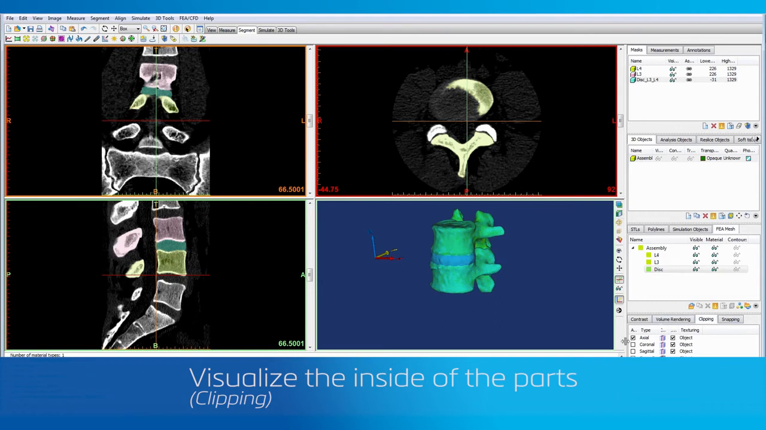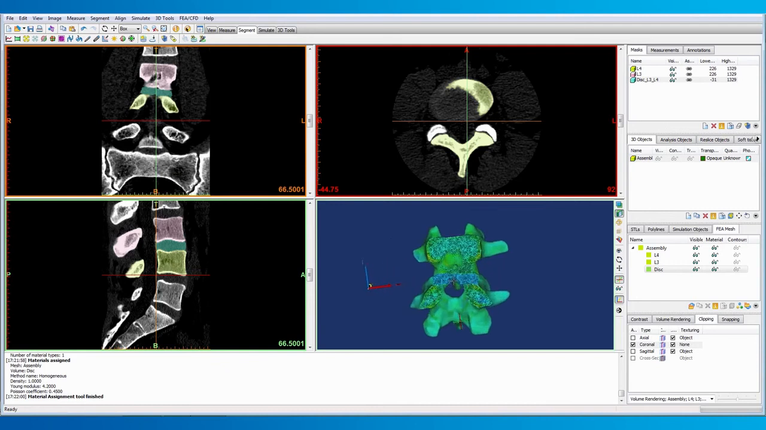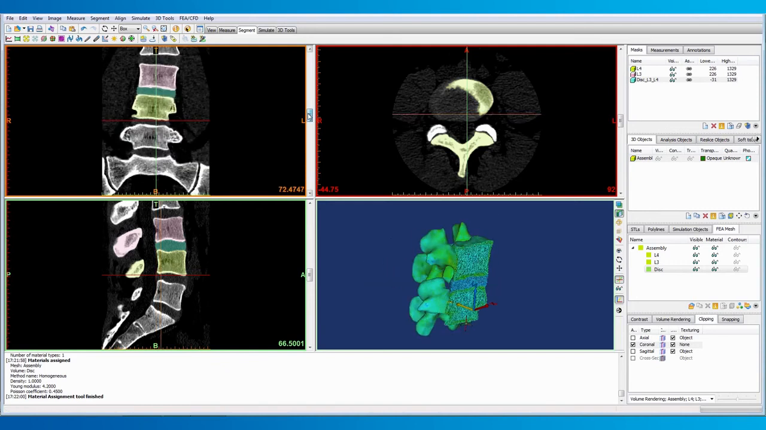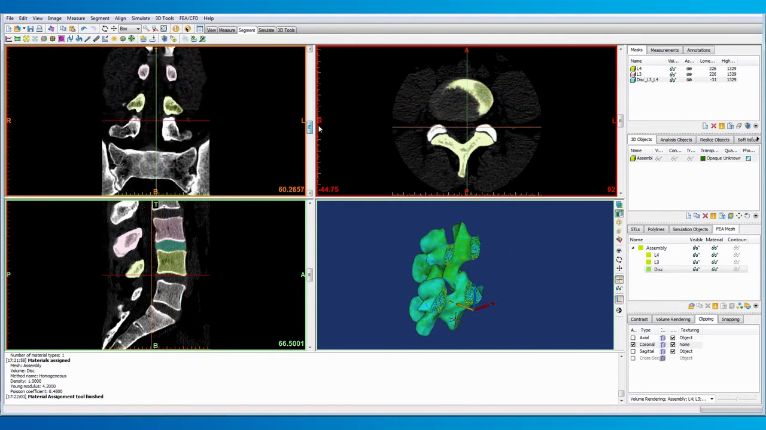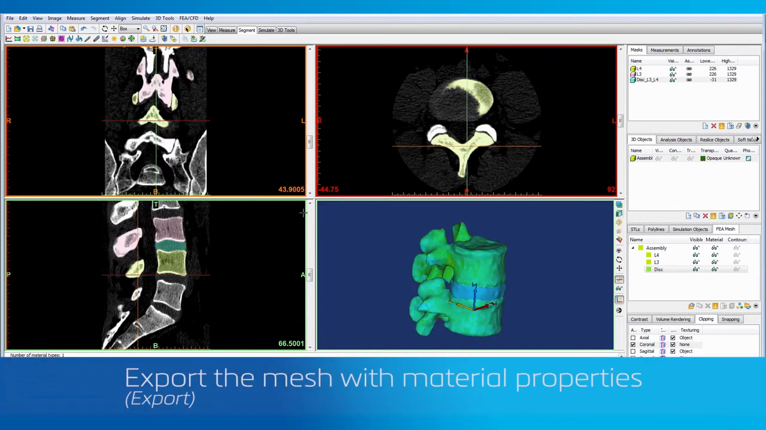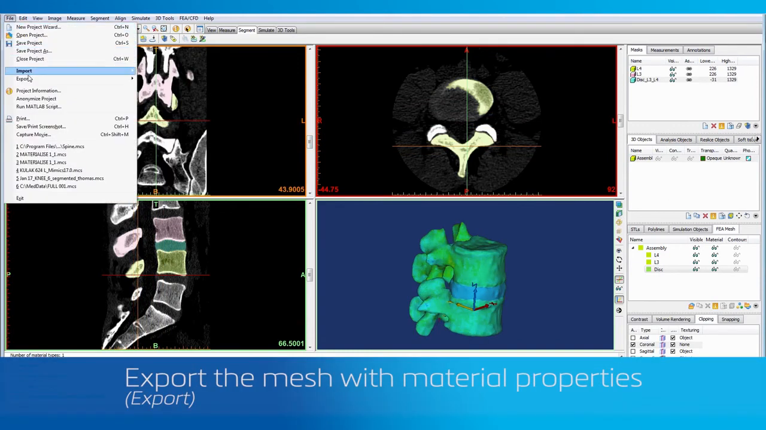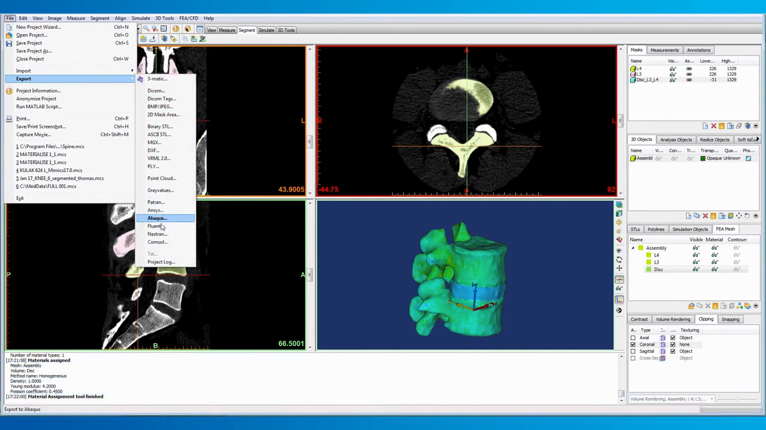You can use clipping to visualize the coloring inside the volumes. Make sure the texturing is on None. Finally, export the volume mesh in one of the available formats, which can be used in other FEA solvers.